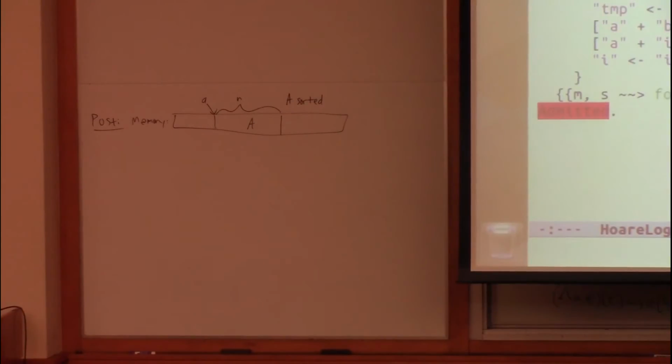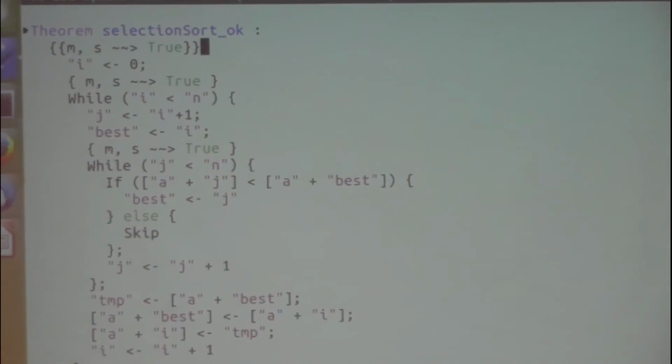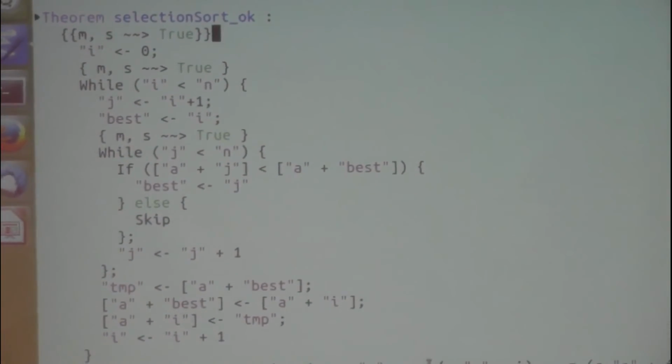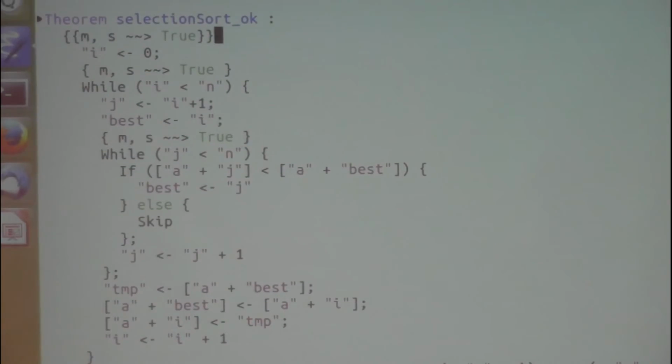So this condition down here says for every two indices i and j, where i is less than j and they're both less than n, the size of the array, if we look up the two array cells, they're sorted in the right order. And we do that by using the local variable A as the base of the array, adding the index, and then looking up that cell in the memory, which is coming from this variable m that's bound by this funny notation right here. So we're binding both the memory and the local variable environment here. So this condition says after this code runs, the array is sorted.